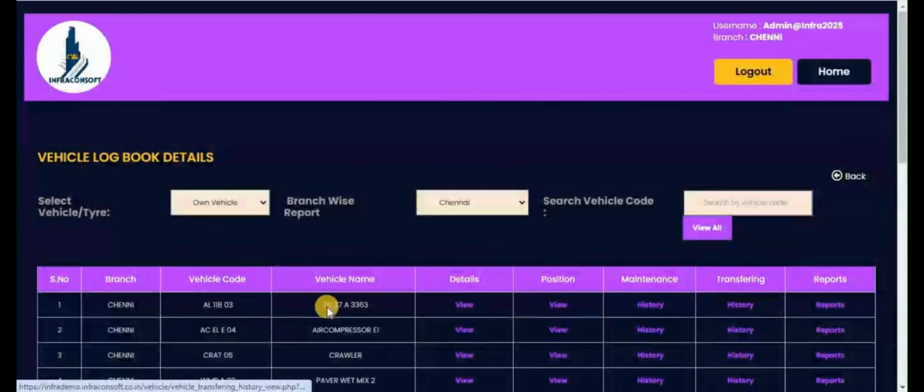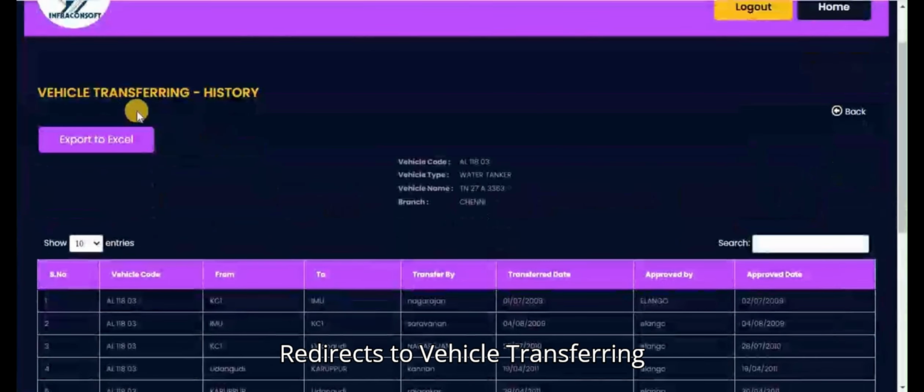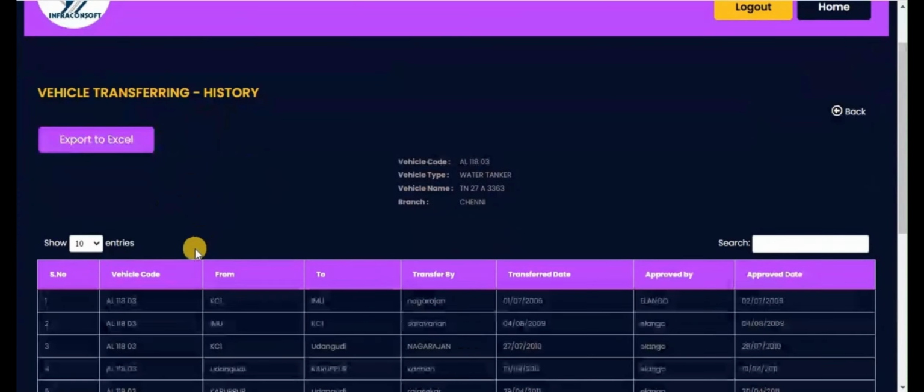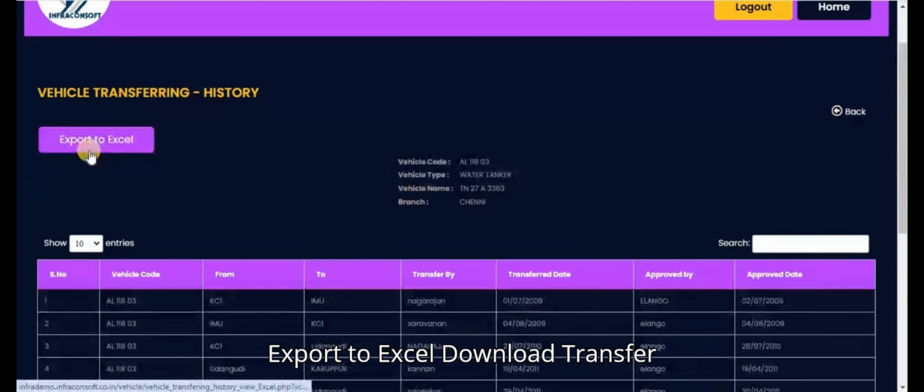Transferring history. Redirects to vehicle transferring history. Track transfer details for vehicles. Report columns. Vehicle code. From branch, to branch. Transferred by. Transferred date. Approved by. Approved date. Export to Excel.